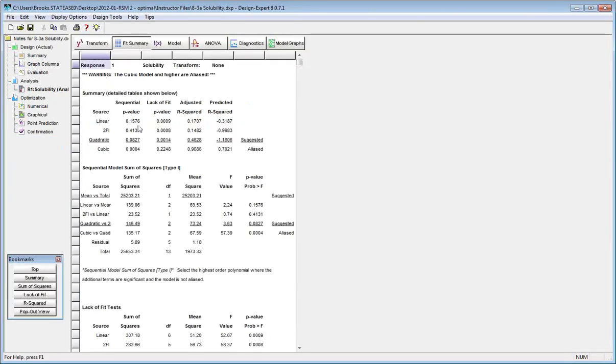If you look at the fit summary, there is a clue here that the cubic model might work. That sequential p-value, you want that to be low, and it is for the cubic model. The lack of fit for the cubic will probably be insignificant as well. So the extra degrees of freedom are used to look at that cubic model. Even though we can't fully fit it with the number of data points we have, we can look and see if it might work well. In this case, it looks like it will work well.